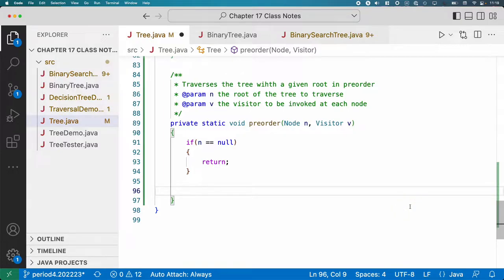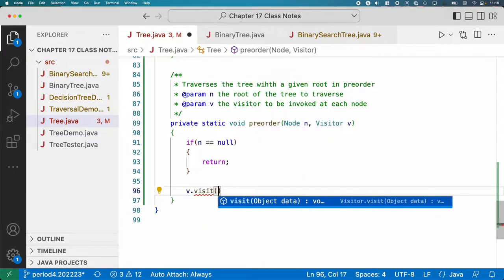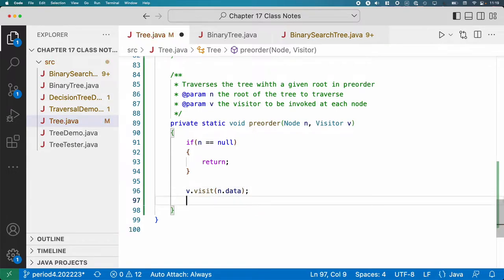Assuming we do have a node, pre-order says we want to process, is the word I kept using. We'll now use the word visit. We want to visit the node we're at first, pre, do it before, and then we will explore all of the children. So we first invoke the visit method on the visitor that's provided, and we pass the data associated with the current node.